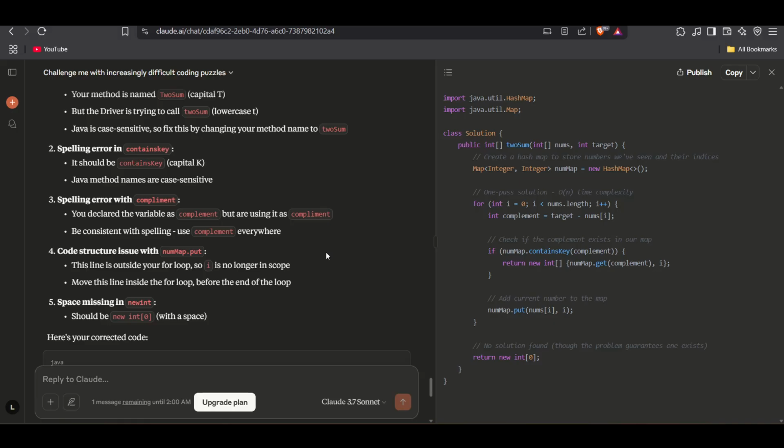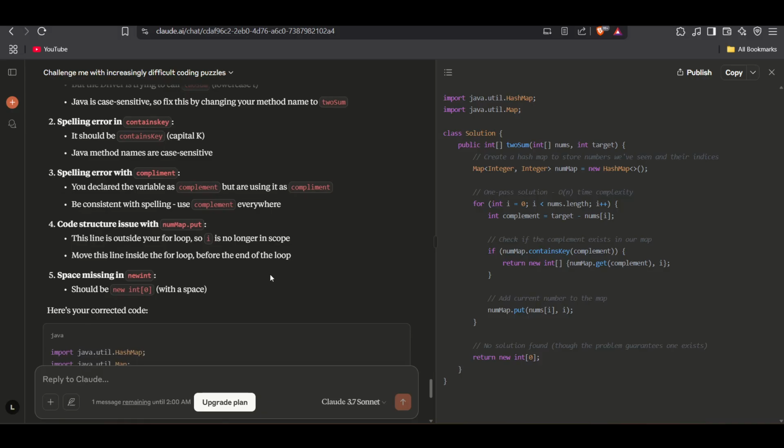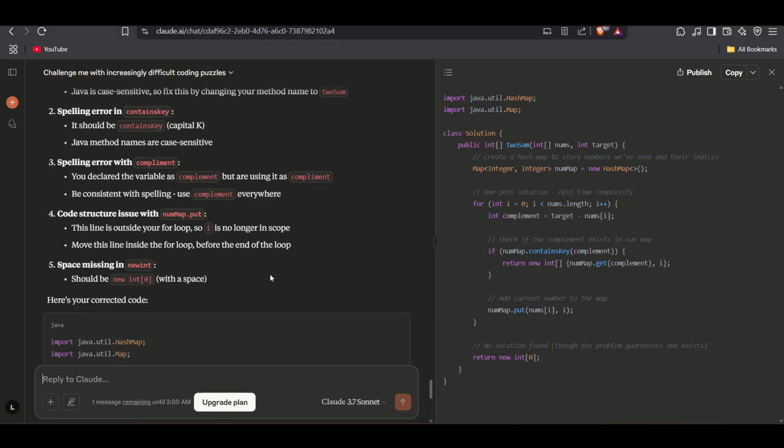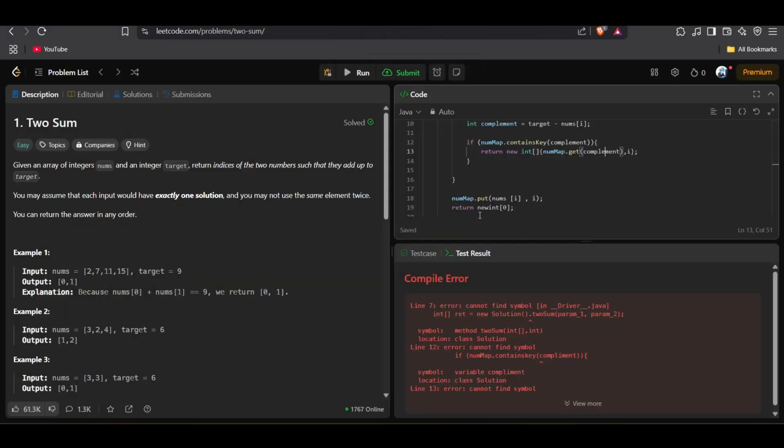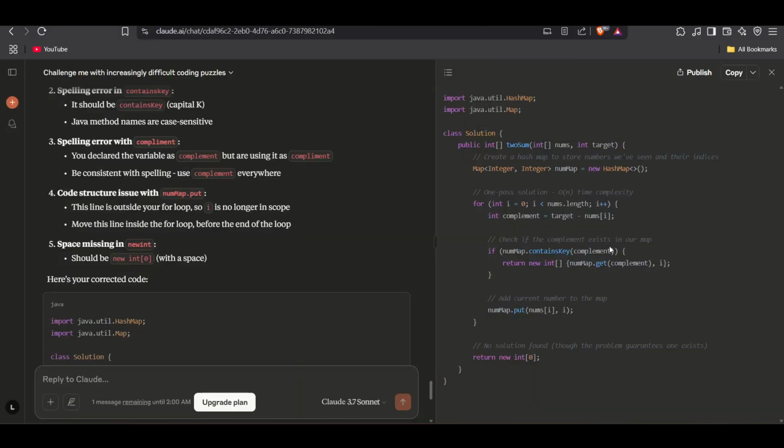Code structure issue: numMap.put. This line is outside your for loop, so i is no longer in scope. Move this line inside the for loop before the end of the loop. Space missing: new int[] should be new int[] with a space. numMap.put should be inside of this.